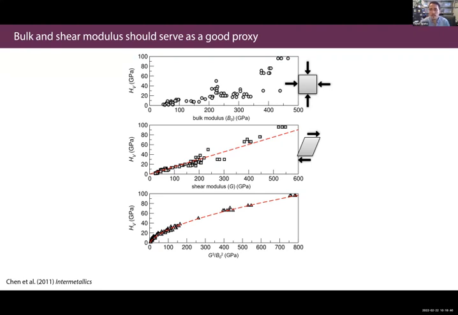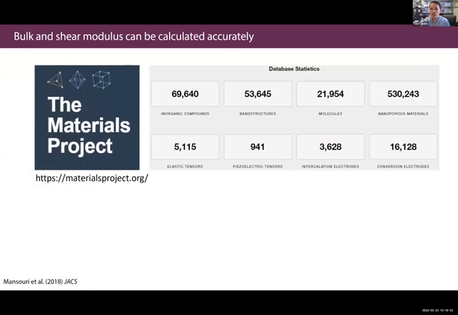In any case, Chen in 2011 figured out that there's actually a better relationship. If you plot hardness against bulk modulus, that's okay. Shear modulus is better. But if you combine the two in this funky sort of empirical relationship, you get a really good measure of Vickers hardness. So hot dang, if you've got bulk and shear modulus, we can calculate those things. There are whole databases, things like Materials Project or OQMD or AFLOW, right? They've got a fair number of those calculations, which are not perfect, but not bad either, right?